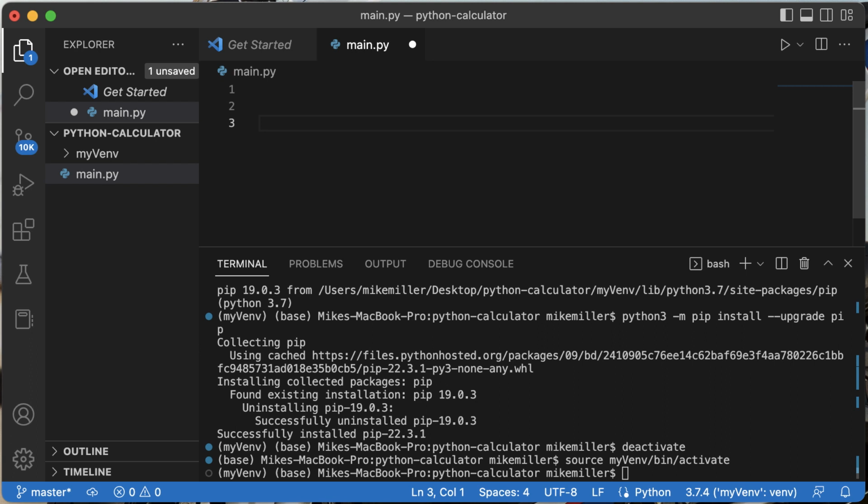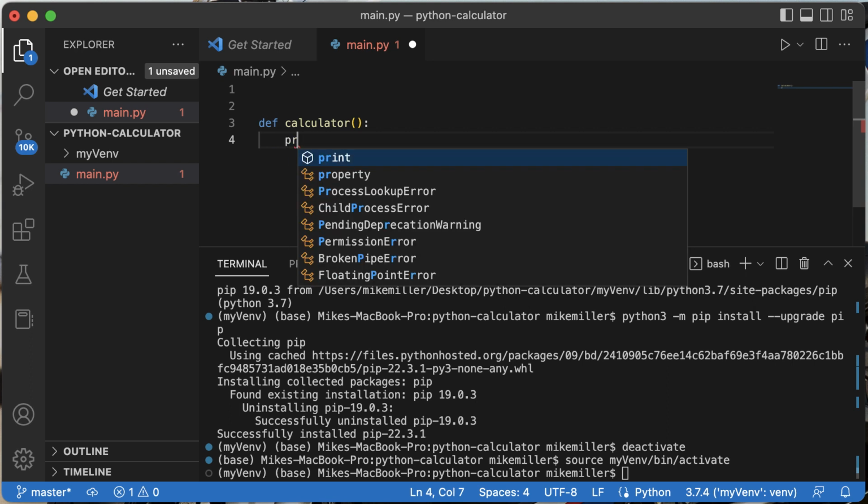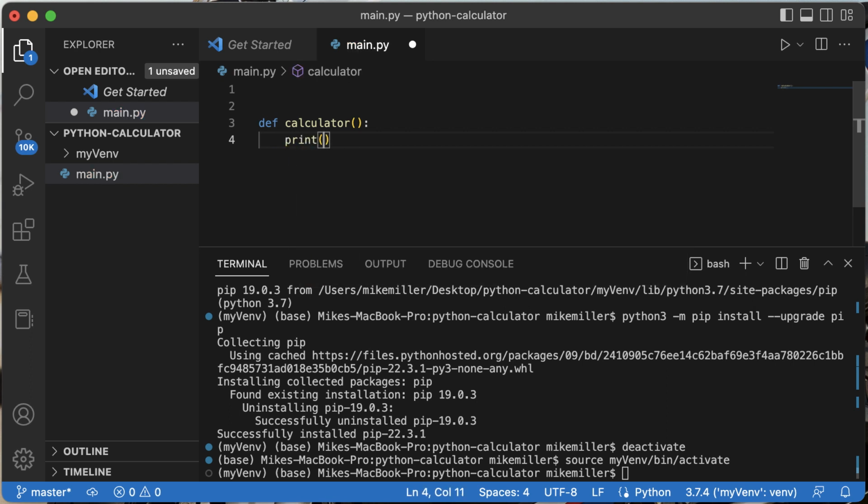We will create a function. We use the def keyword for that. Let's name this calculator, and an open and close parenthesis, and then colon, and then hit enter or return to go to the next line. And I always like to create a print statement just to make sure things are working.